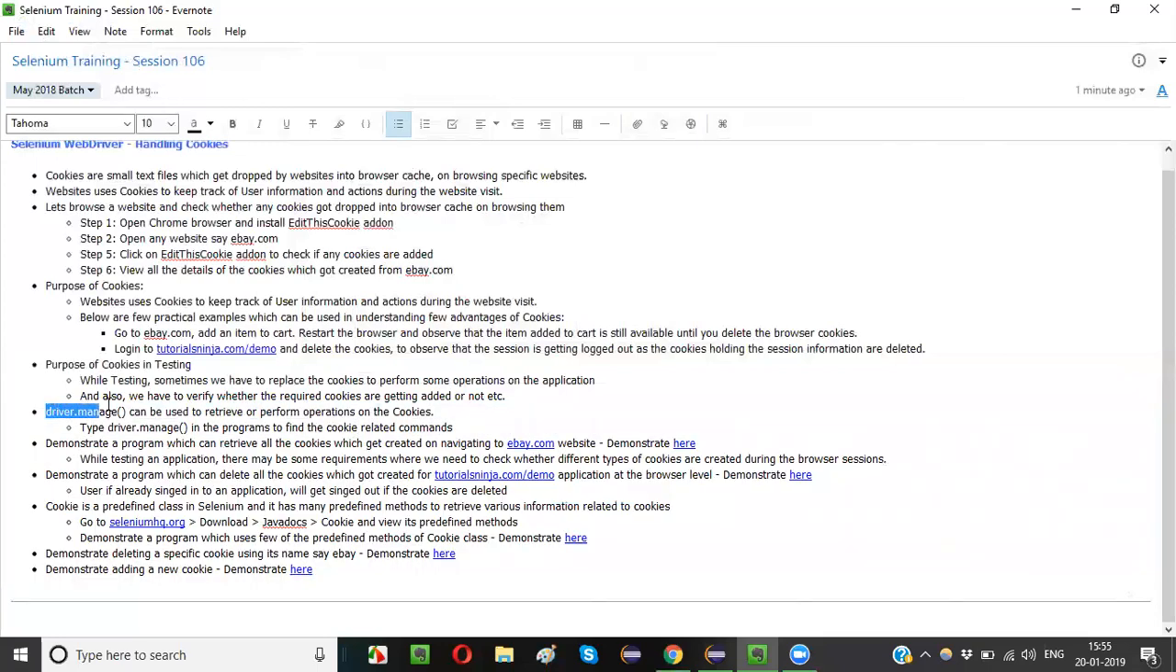Driver.manage. You remember there is a command driver.manage, right? So after driver.manage, we have used this command called driver.manage.window.maximize for maximizing the browser window. But if you type driver.manage and press dot, you will find some options related to cookies, guys. I will show you that.